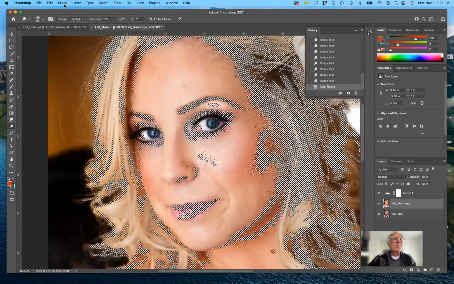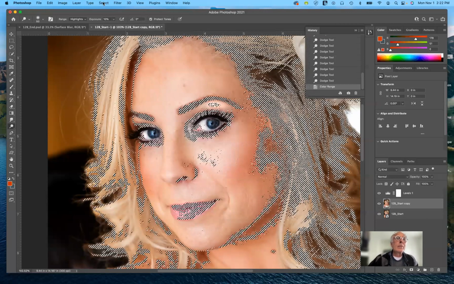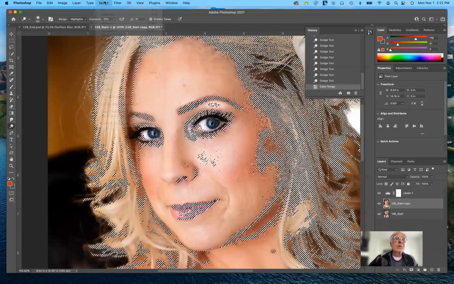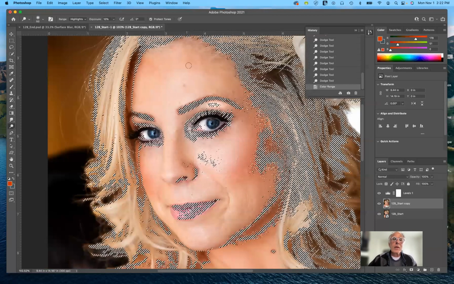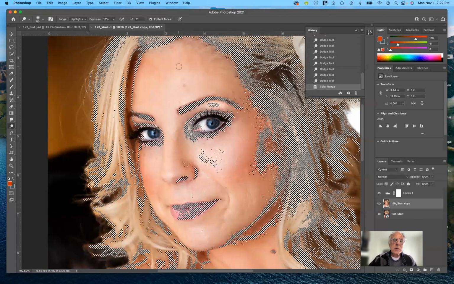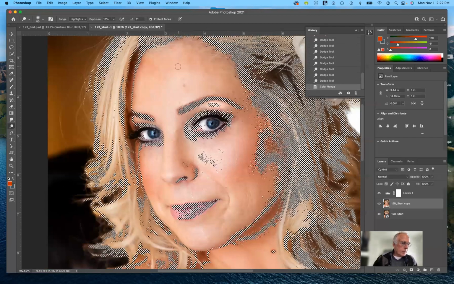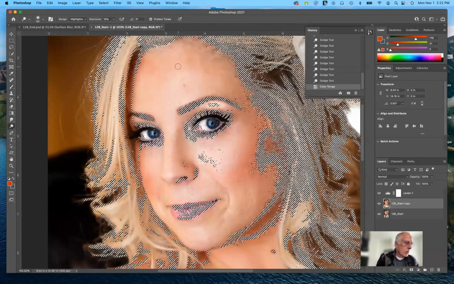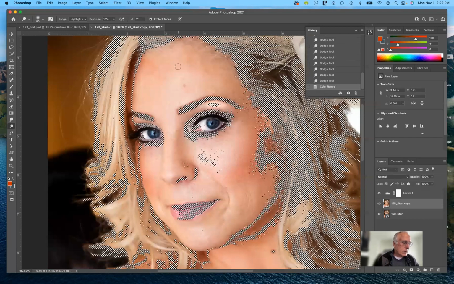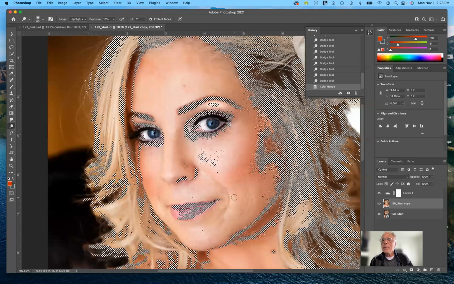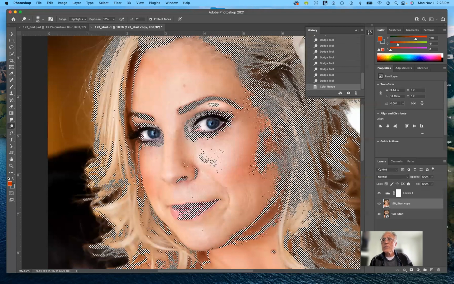So we go to select, and you go to color range, and then make sure that you select that you're looking for skin tones. And it will only select the skin tones and nothing else. So with our skin tones selected, after we've selected everything, we're going to add another adjustment layer here. And we're going to use curves.